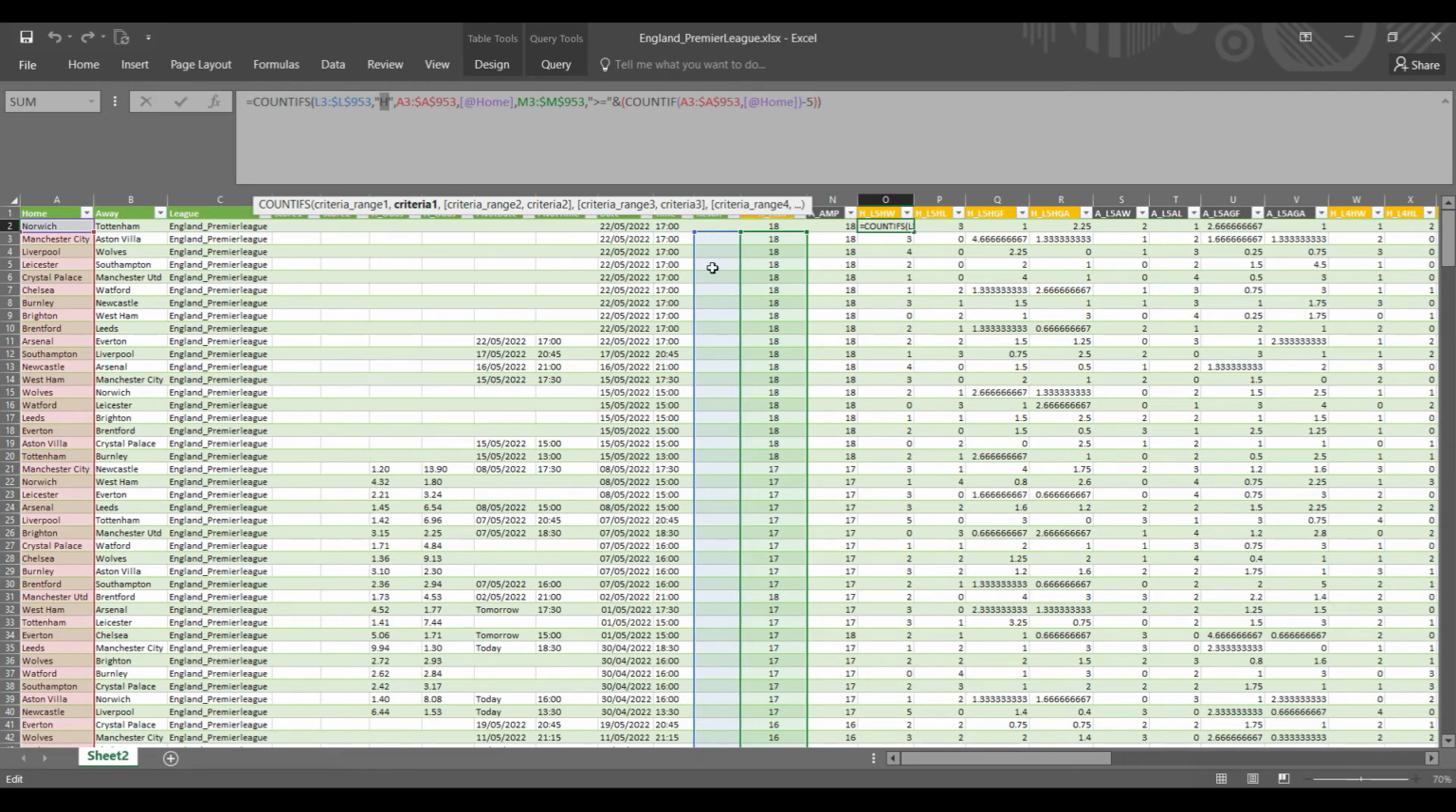So wherever it is H, that means the home team won. And for this line, the home team is Norwich. You can see, wherever it is Norwich under here, and wherever there is home below this line, those are the two ifs.